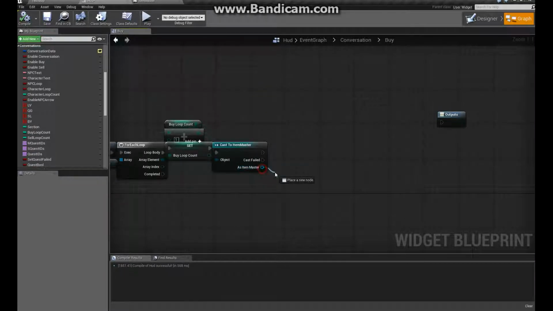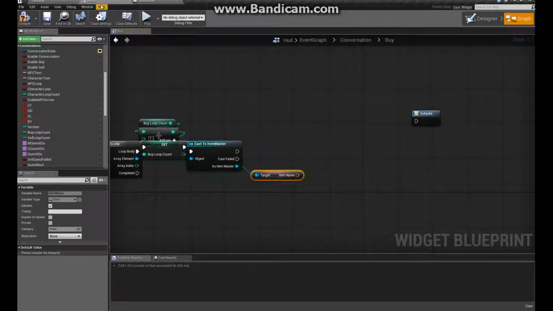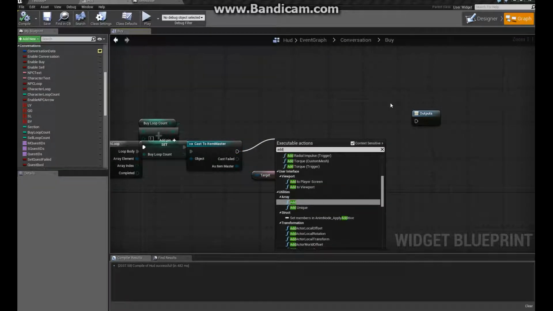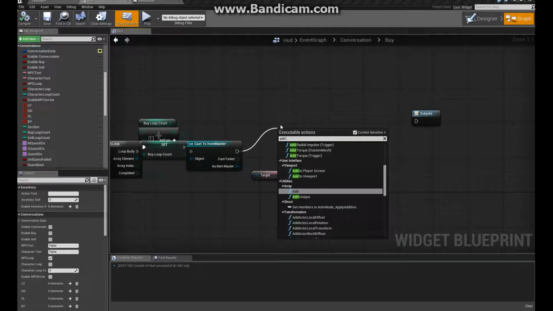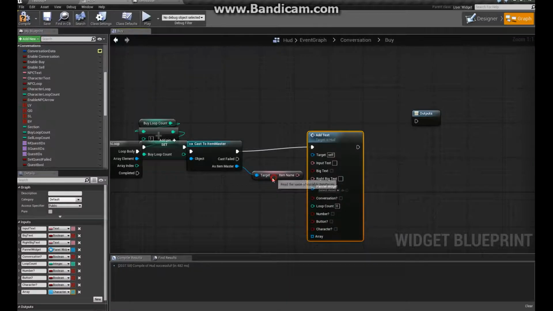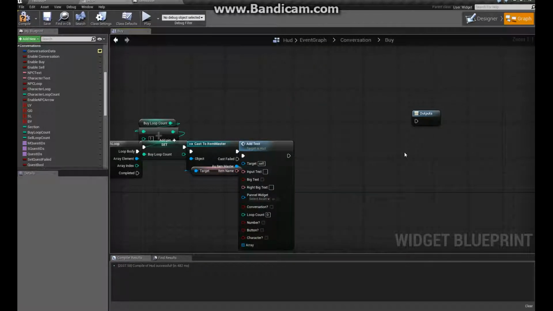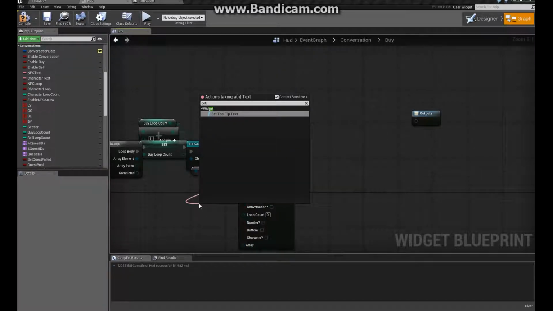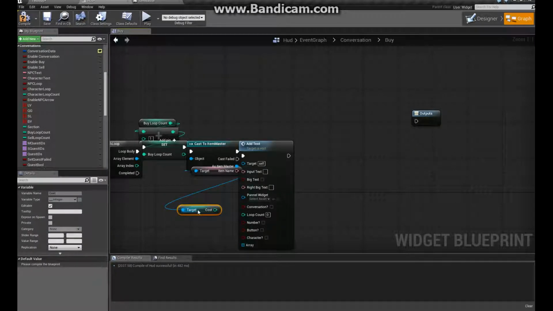Let's go here. So we'll need to get the item name in the HUD. And we'll need to add the item to our buy section. So we'll be adding text. There we go. And we need to get the cost of it also. So drag, there we go. Get cost. Okay.